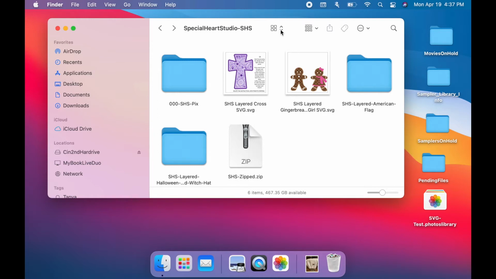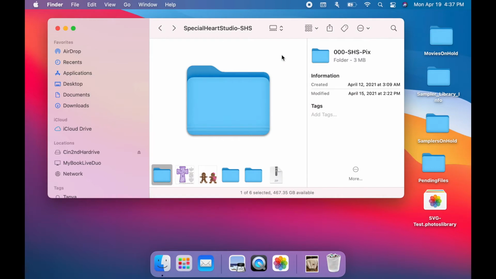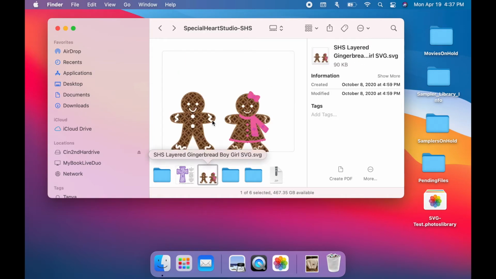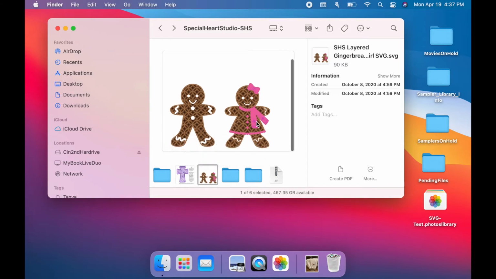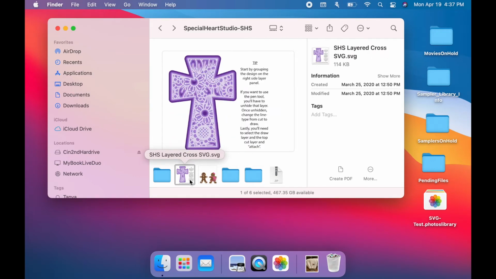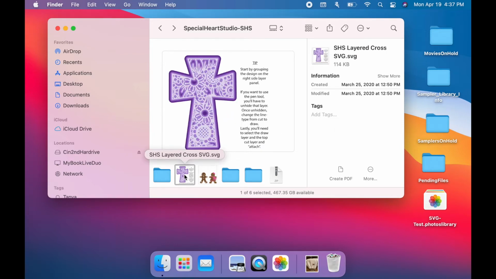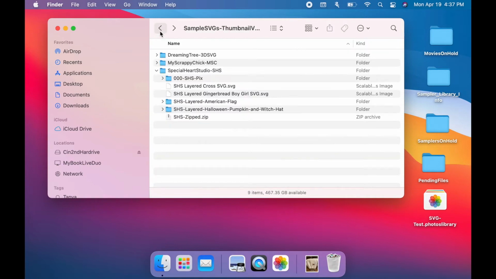Now let's look at these files using the gallery view. In the gallery view, what you're going to see is a row down here representing everything that's in the folder, and clicking on each file will give you the information. So I am looking at the SVG file for each of these as I click on them. I will also get some information about the file pop up over here. So that is yet another way you can view all of your files that are SVG in thumbnail view.